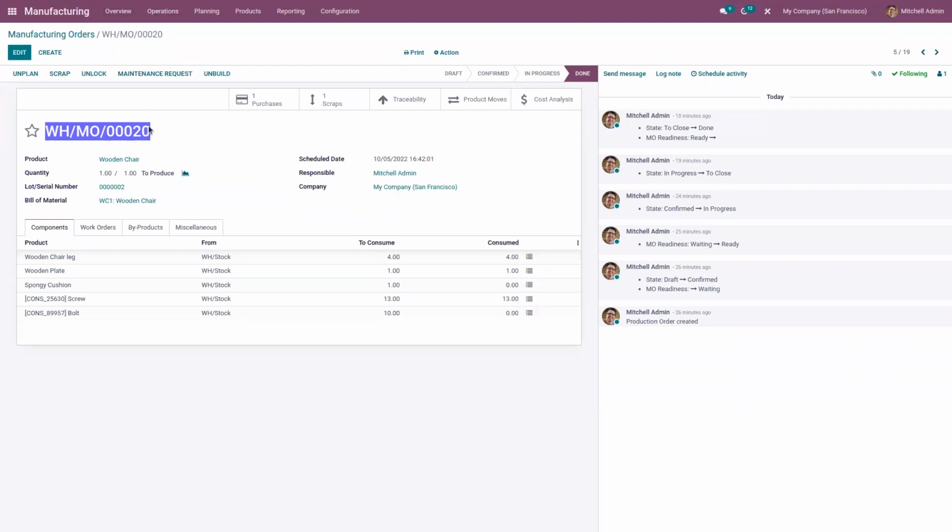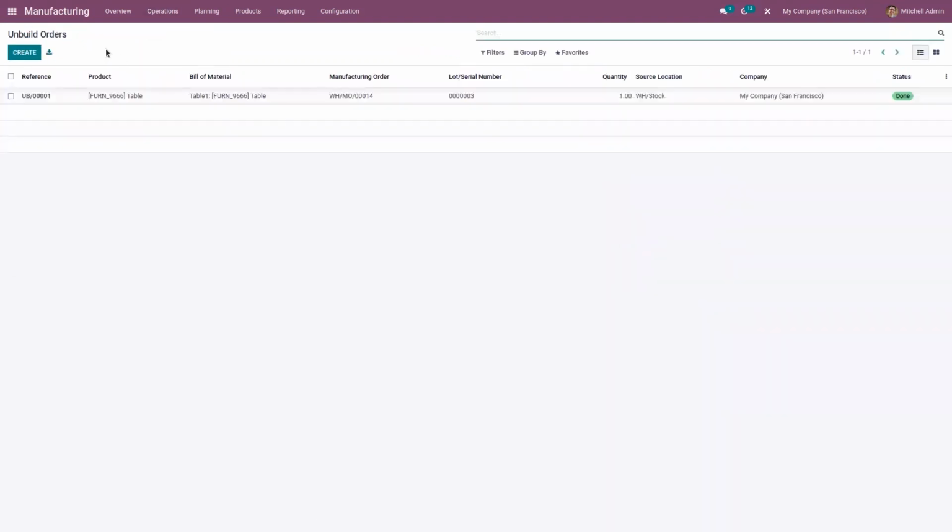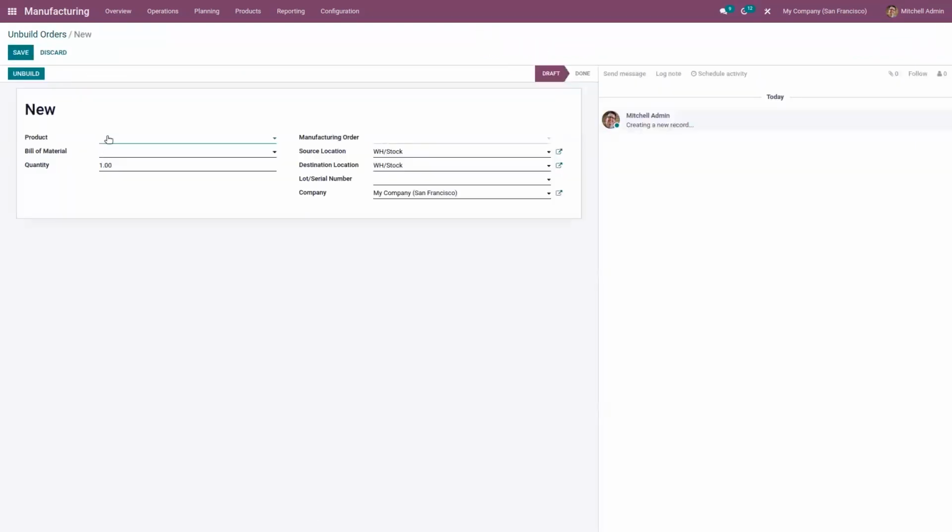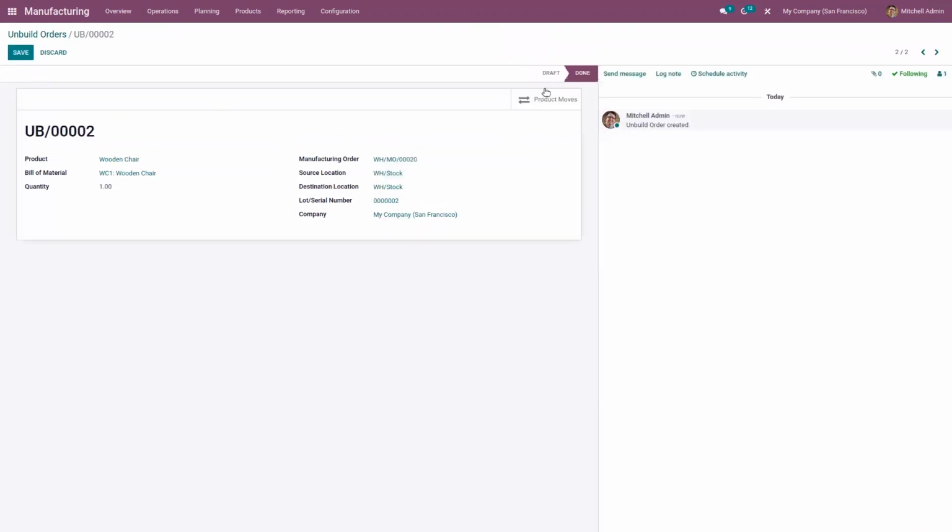So we may disassemble this product using the unbuild order. That is, unbuilding means disassembling the finished good into its component parts. So in future, the component parts can be used for further production. Here I'll add that product because I'll be disassembling the wooden chair that has been manufactured, which is one quantity, and I can add the manufacturing order over here and the lot or serial number. So the product with this lot number is going to be disassembled. Once I click on unbuild, you'll be able to see the product moves.